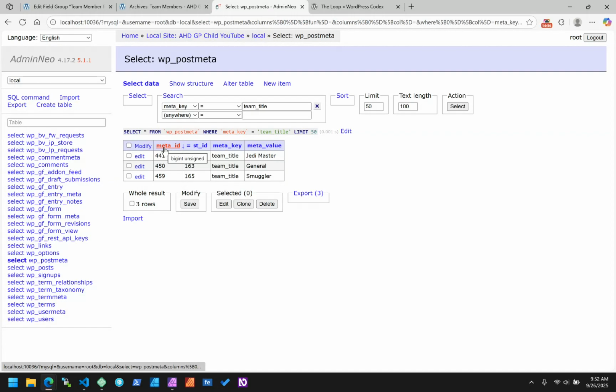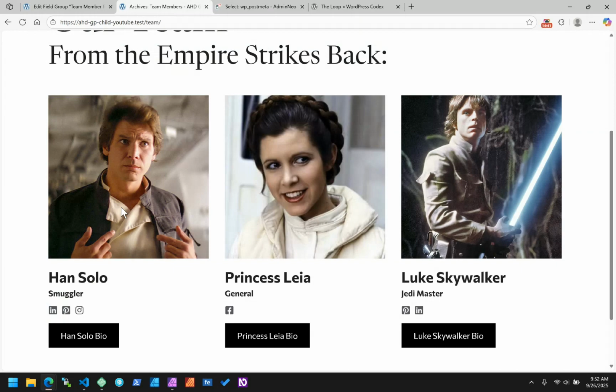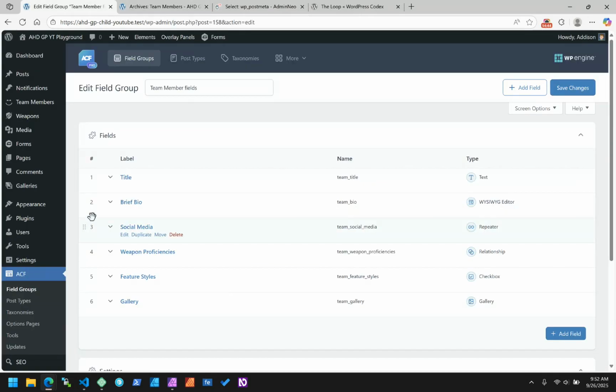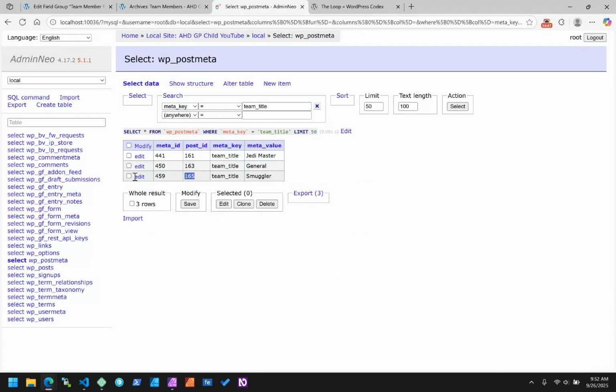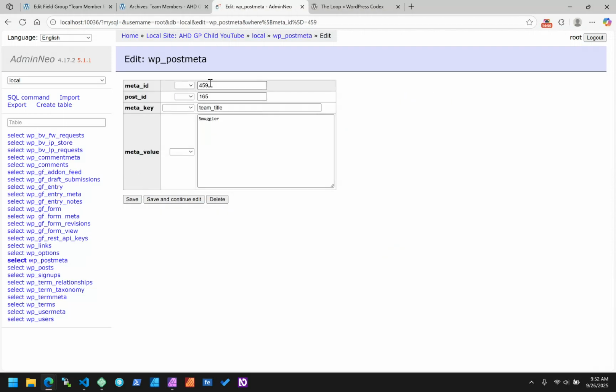And here we go. So our post was 165, right? That was Mr. Han Solo. So if I go to edit, we see the ID for this particular entry. When we save the team title of Smuggler for Han Solo, this is the table entry that it made into the database, into WP post meta, and it gave it a unique ID of 459. It associated it with the post with an ID of 165. That is Mr. Han Solo.